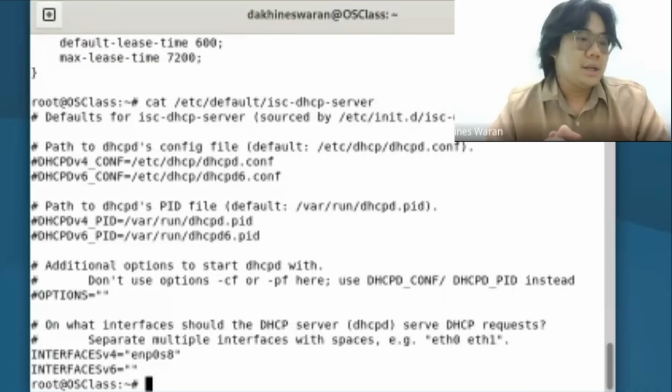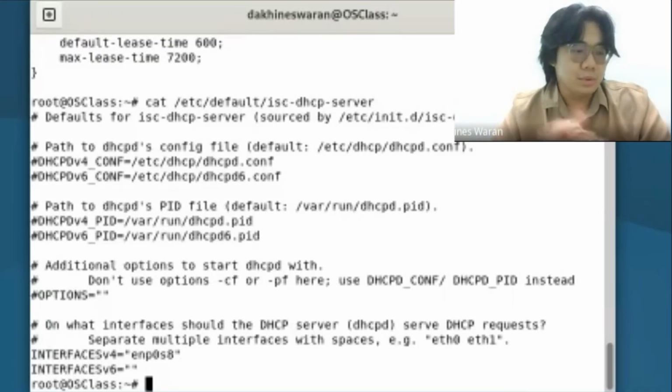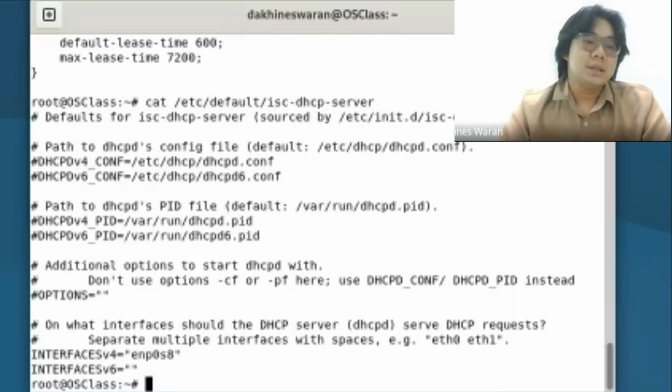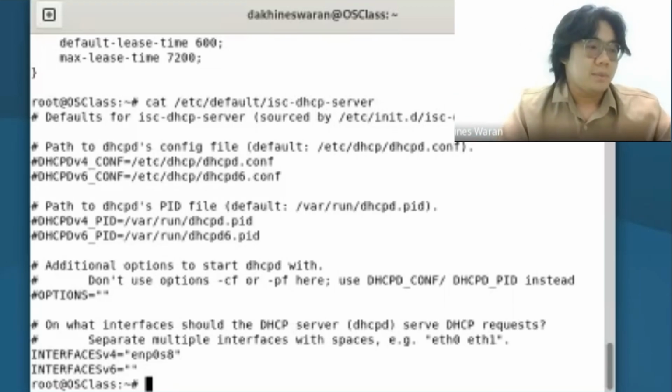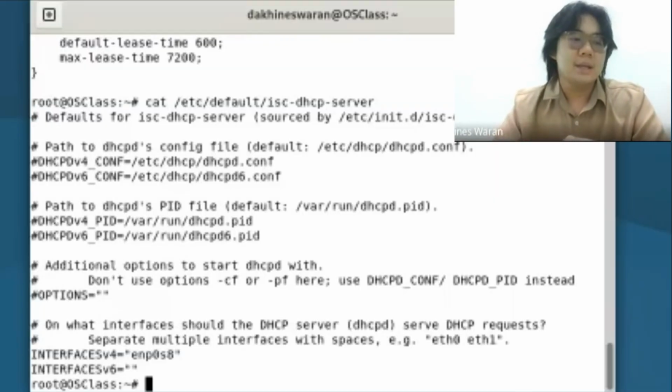Here you can see the interface v4 is set to ENP0S8. So this is an internal network interface. This means the DHCP server only listens for requests on the internal network adapter, not on the internet-facing adapter. So now we are going to switch to the client VM, and we are going to show the testing at the client and the correct IP.